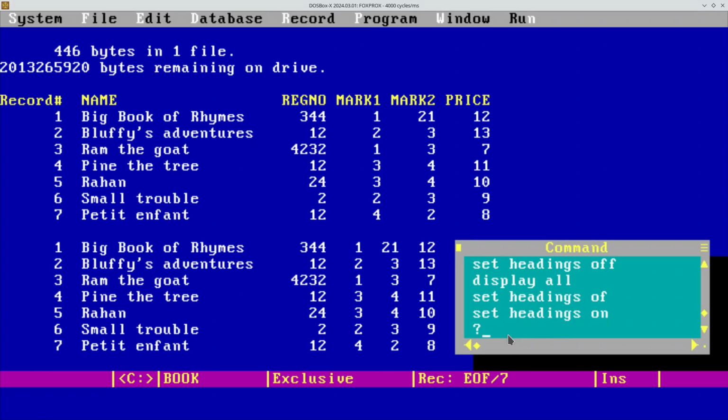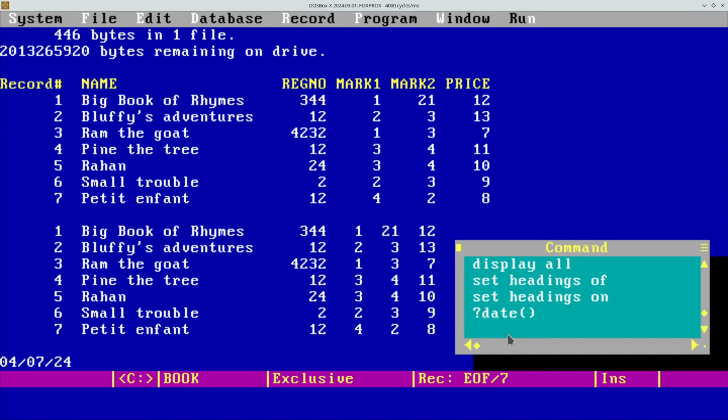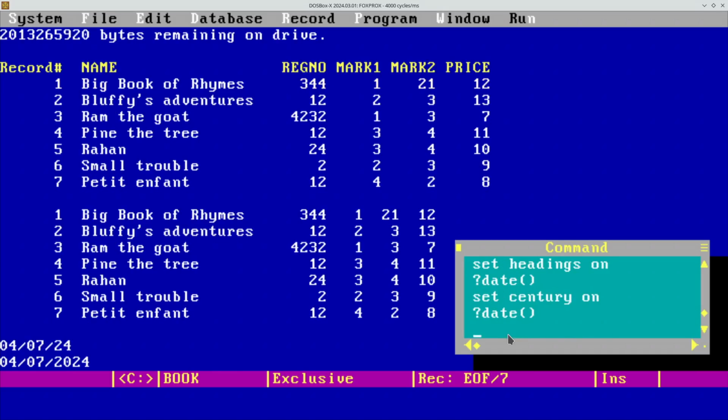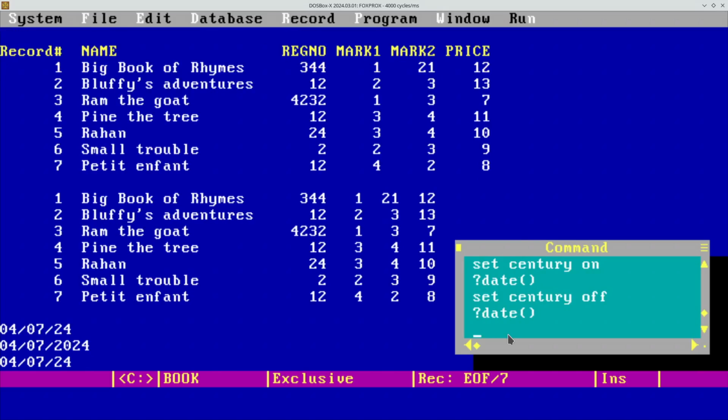Okay, another built-in function, date. We can see the century. And then date again. So year in 4 digits version. Set century off, and then date will show just 24 for the current year.